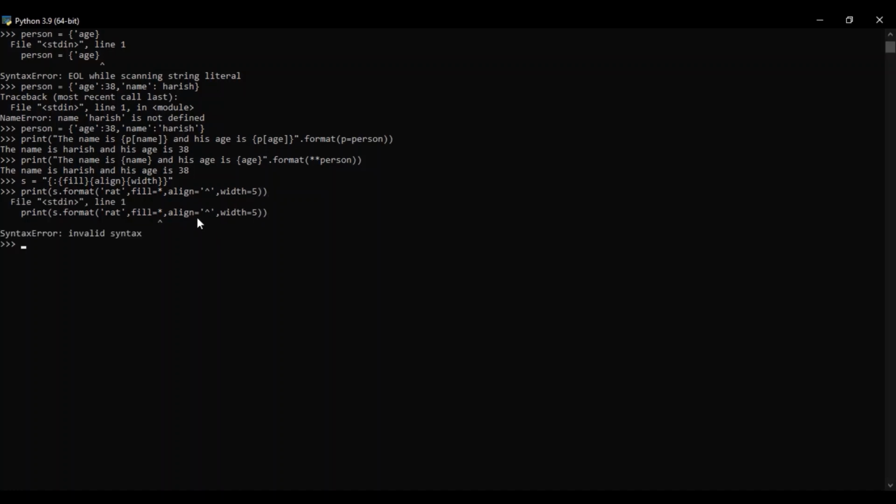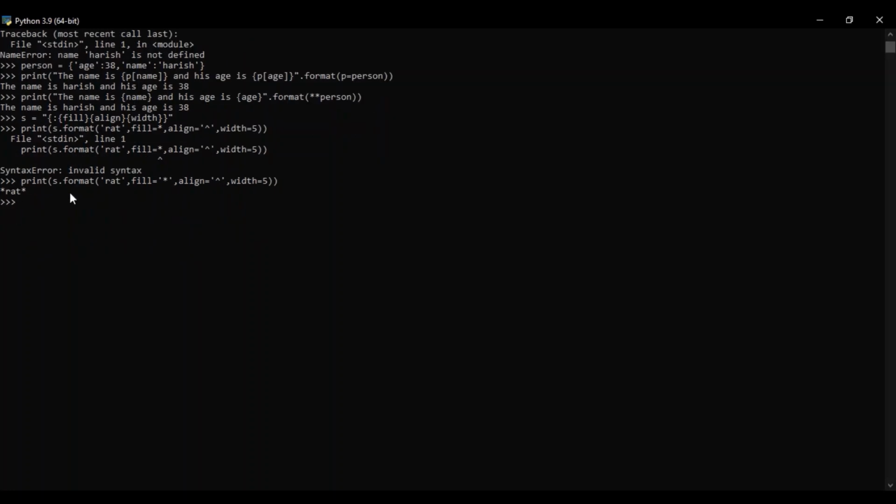Okay, s.format. We are getting an error. The fill needs to be given in double quotes because it is a character. We can give any character. So you can see, we are getting it in double quotes, so it is filled with the character star. So if I give fill star, and if I give greater than, it will be right aligned. So like this we can perform dynamic formatting.